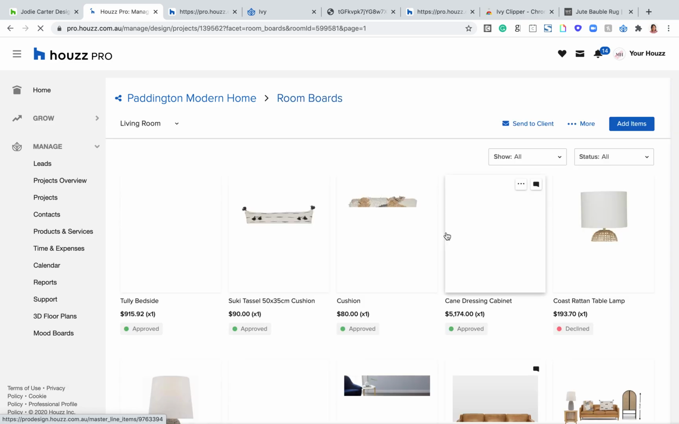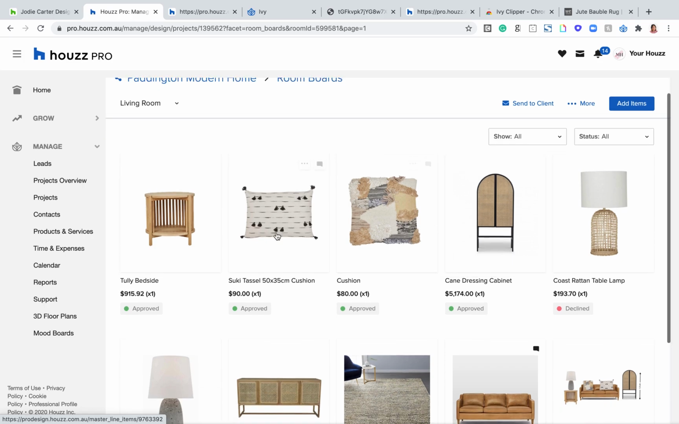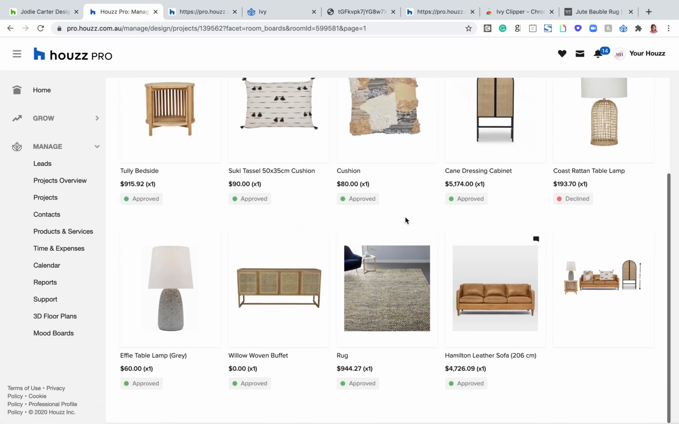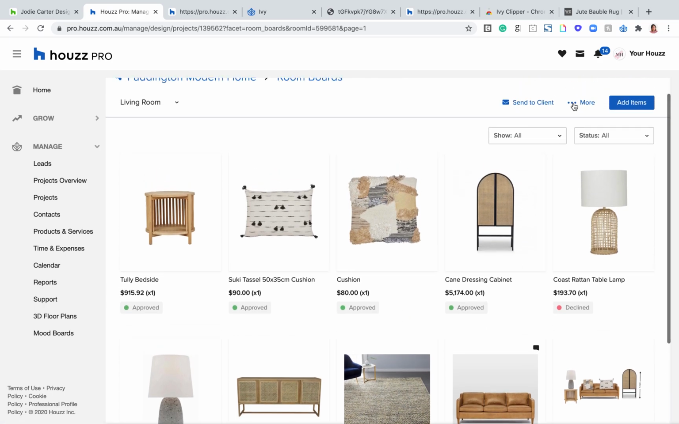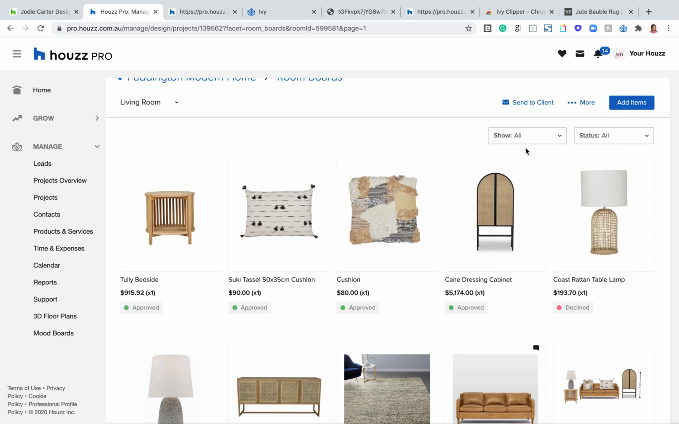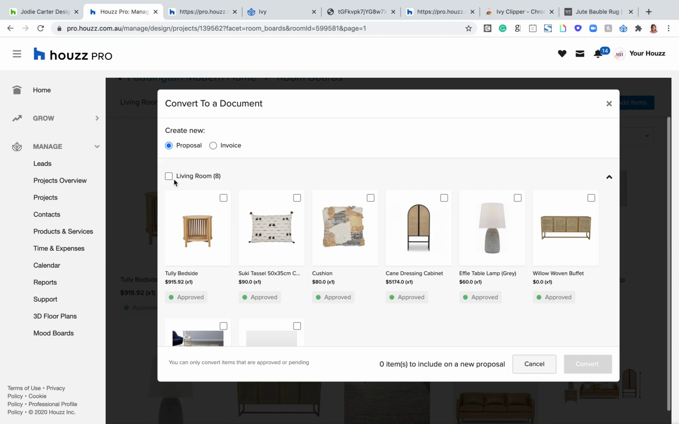Maybe you still have items that you haven't gotten approval on. Maybe these two are still options, but you want to get going. You want to go ahead and take a deposit and start this project. Really easy to do. All we need to do is click more, and we're going to convert this to a document. Now you'll see that we can either go to a proposal or an invoice. I'm going to go to a proposal.